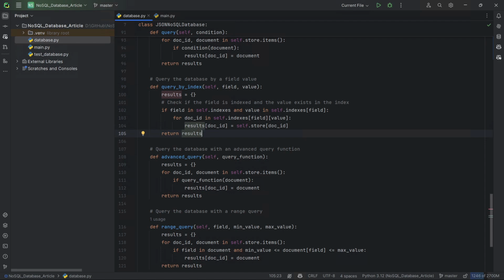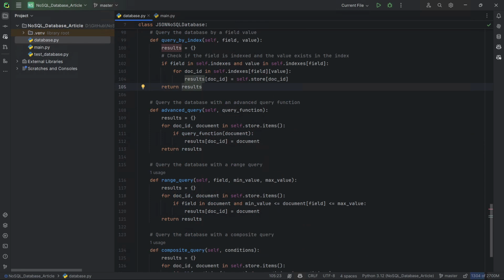So another of the changes besides the index is that we want to support more advanced queries. So we have precisely a function called advanced query that supports more advanced queries. It receives a query function. So for each of the items that are in the store, for the doc ID and the document, it's executing that function itself, which is the parameter that is being passed. So it's the function that actually does the search on that document. And of course, if that query function is true, then it's going to append that document to the results and return the results.